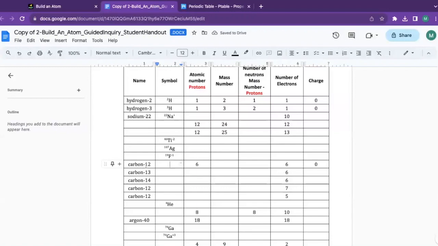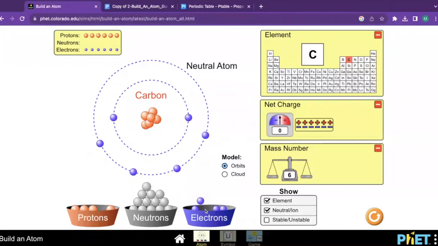Next, we need to make this carbon have a mass of 12. We could add electrons to try to add mass, but electrons don't change our mass at all. If we add more protons, we change which element we have. So we wouldn't have a carbon atom anymore if we had 7 protons. We'd have nitrogen. So we have to add neutrons to give it the correct mass. So we now have a carbon atom with a mass of 12, 6 electrons, making it have a neutral charge.